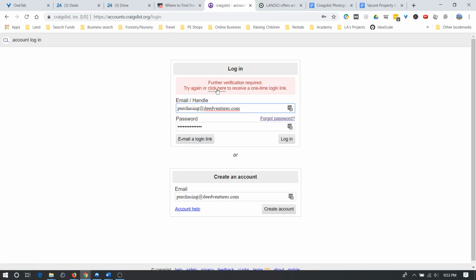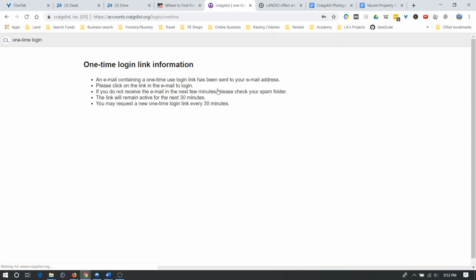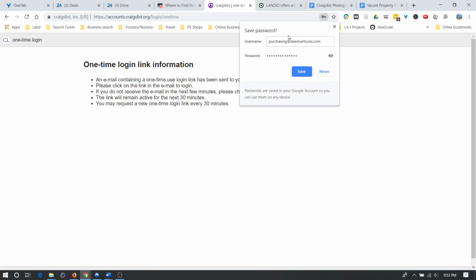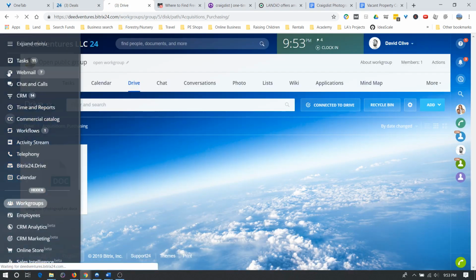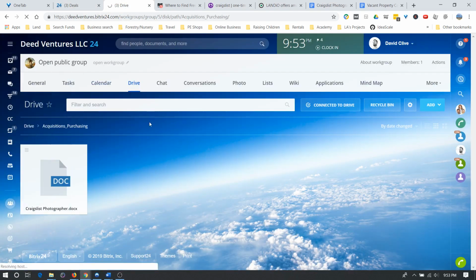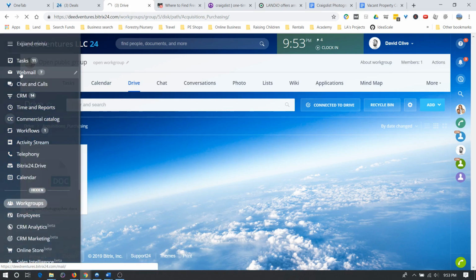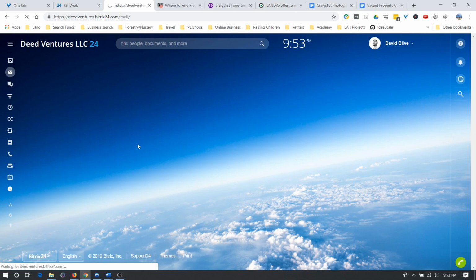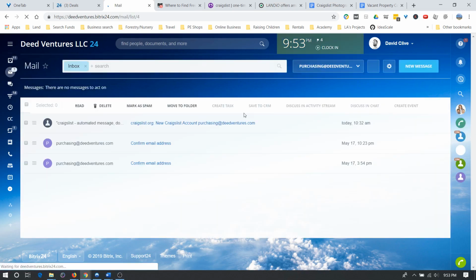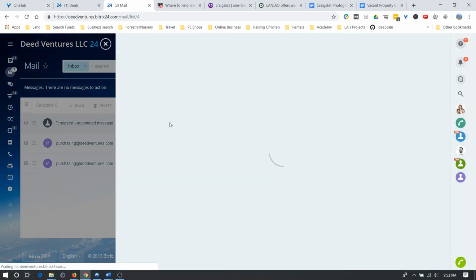Oh, well, okay. Facebook is doing this probably because I am not in the US, and so they're requiring this. And this is why you want to use the purchasing link, because you can check your email in Bitrix. So purchasing at Deed Ventures, Craigslist.